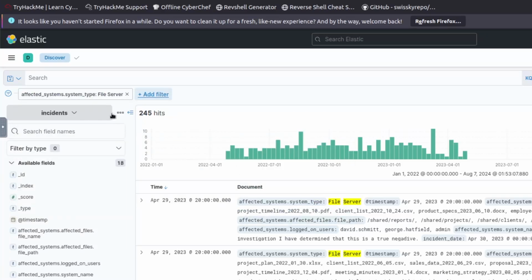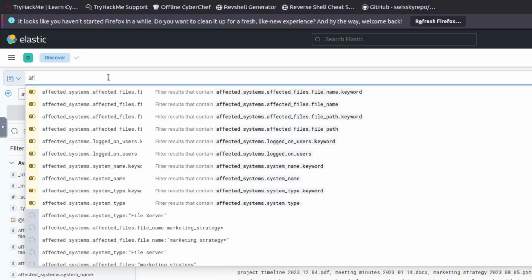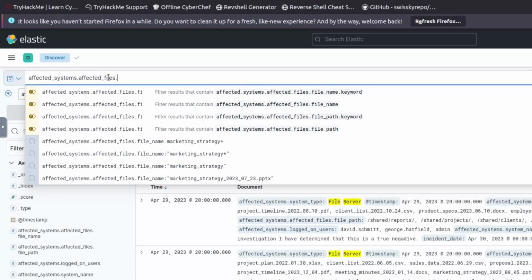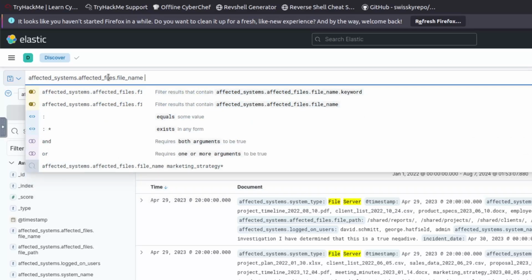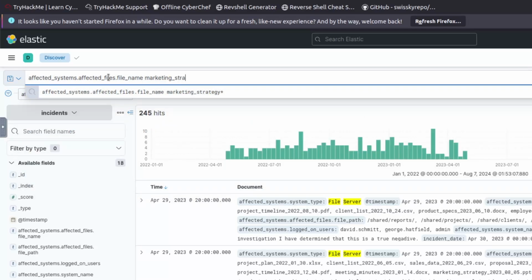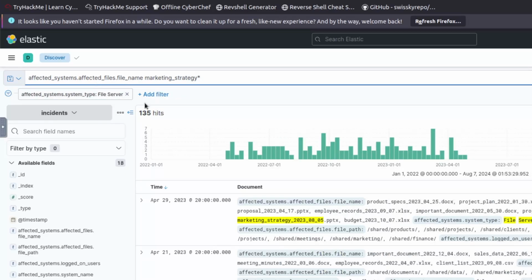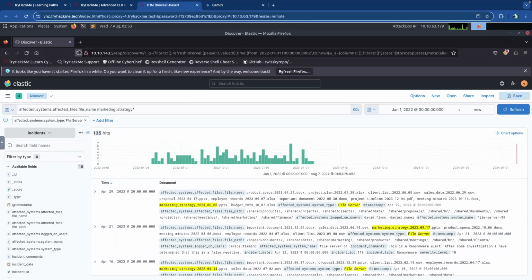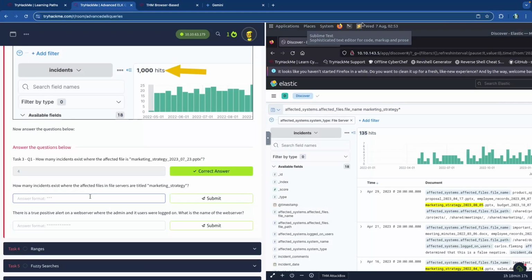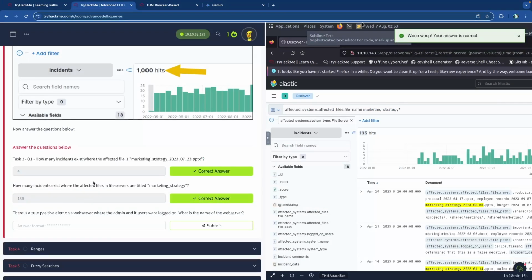And then that's going to be something that we're going to search through on top of the query that we have over here. And since we have that as our pre-filter, we can now add this other one, which is going to be our affected systems.affected files. File name is going to be marketing strategy. And then you put an asterisk right there. And now you have a fine-tuned version of this, which is 135 hits. So let's see if this is actually our right answer. And that is the right answer.